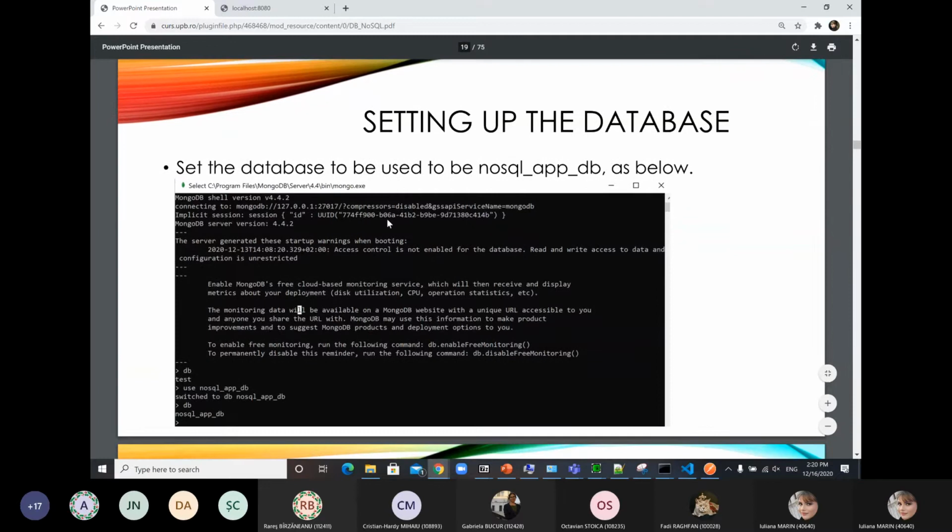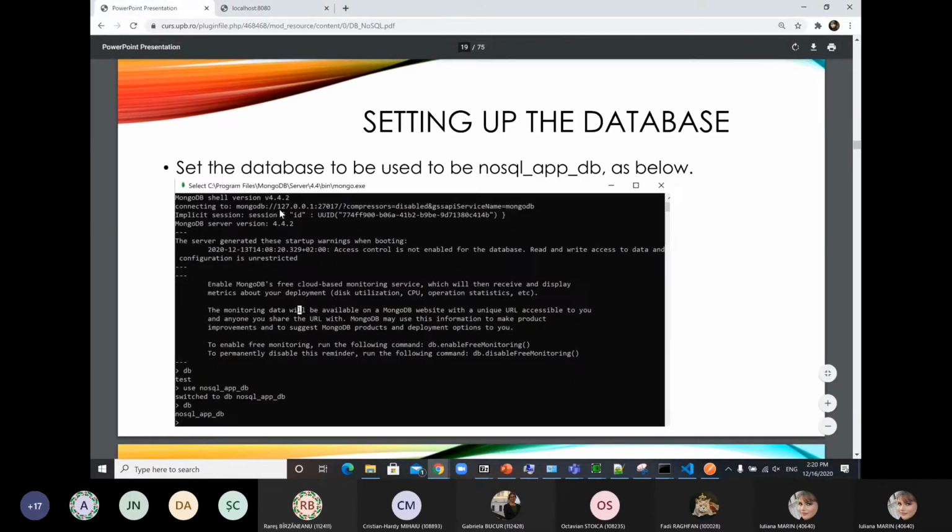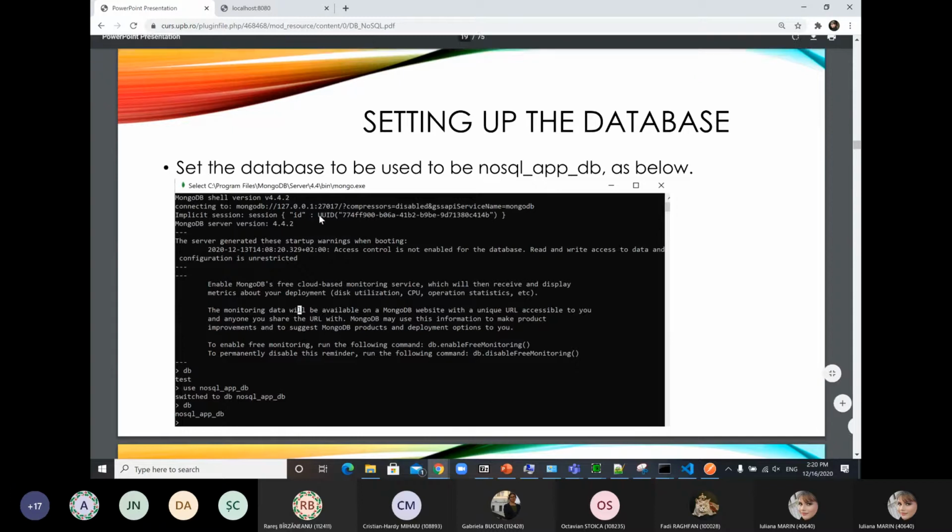Also, afterwards, you can see that you have the database with MongoDB. It runs on localhost. So in fact, this localhost of 8080, localhost means the IP, which is 127.0.0.1. And this is the port at which it is available, such that you can check the existing databases with the db command. As you can see, it's test. And then you can use another database by writing use, and you've got the name of the database that you want to manage. Such that when you write db, you will see that the program will use a NoSQL app db.